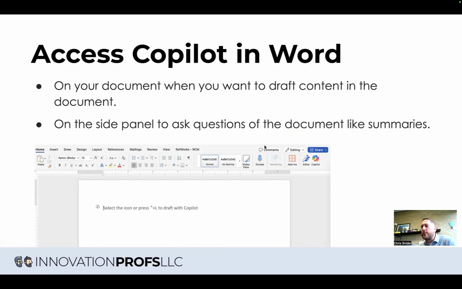If you access it on your document, where my blinking cursor is, where this black and white Copilot logo is, that's what you use when you want to draft content in the document. That is for doing things that are going to go in that document. The side panel, my button up here on the top right, is where you can ask questions of the document, ask it to summarize it, ask it to do things like that. Over here is to write content. Over here is to ask it about the document.